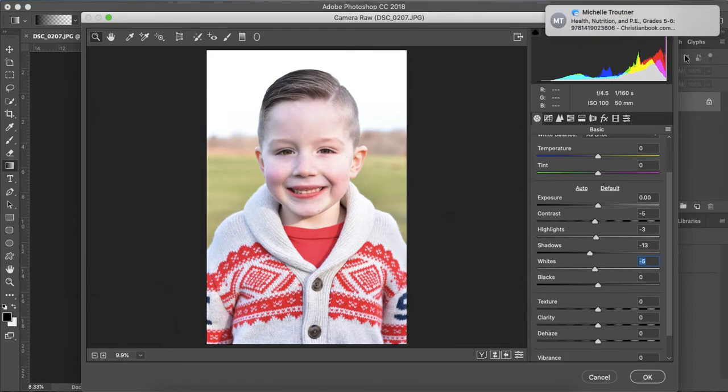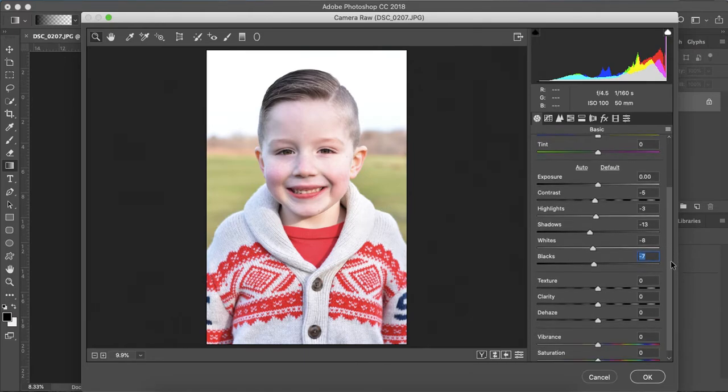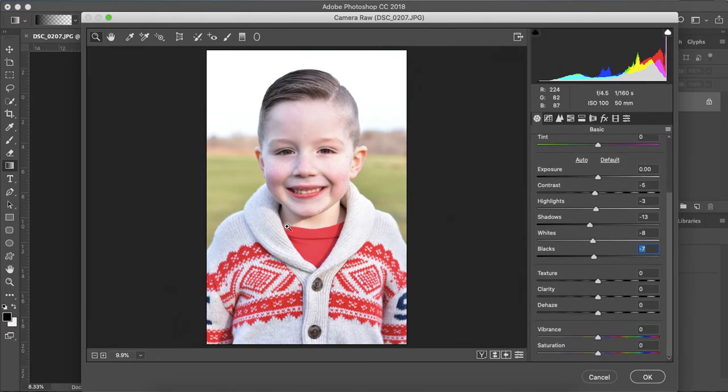I'm going to bring my whites down just a little bit too because it's so bright. And my blacks, I'm not going to mess with a lot. I'll just bring them down a little. And you can see right here the sun was shining from this direction up here because he has a line under his chin, and right here is the shadow. And normally we try to not have harsh shadows, but it's not very obvious right here.